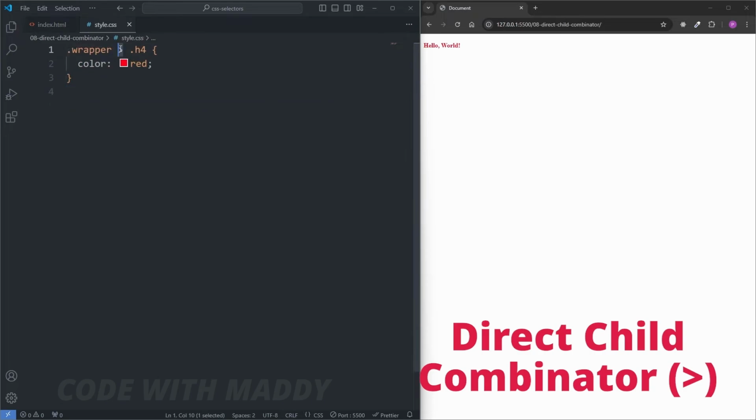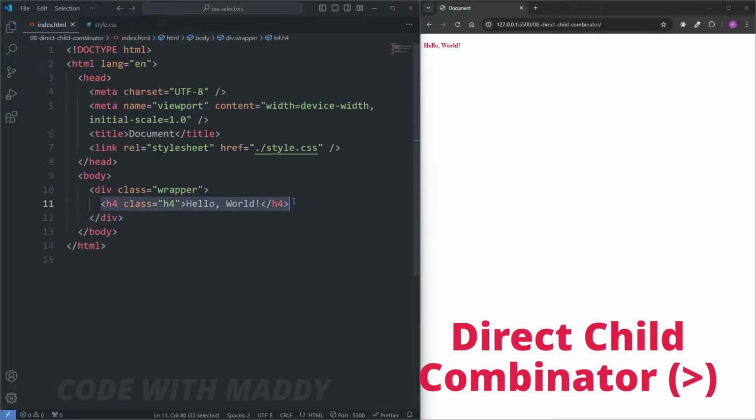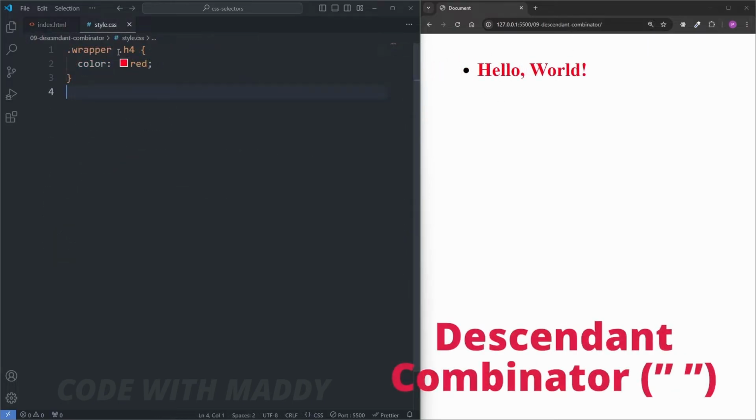The direct child combinator checks whether the second selector is defined anywhere inside the first selector as a direct child. In this case, we're checking if the h4 is defined directly inside the wrapper, and since it is, we see our h4 is red. The descendant combinator checks whether the second selector is defined anywhere inside the first selector, regardless of how deeply nested it is.